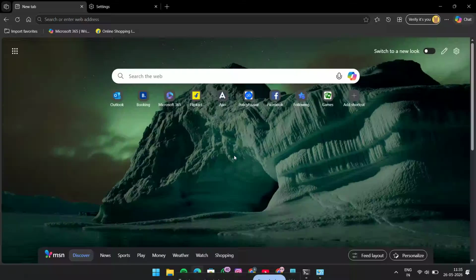If you want to show tab groups in the favorites bar in Microsoft Edge, this quick tutorial will walk you through the exact steps. This is a handy setting if you like keeping your browser organized and want easier access to your group tabs right from the top of your screen. It's simple, fast, and once you turn it on, managing your tabs becomes much more convenient.